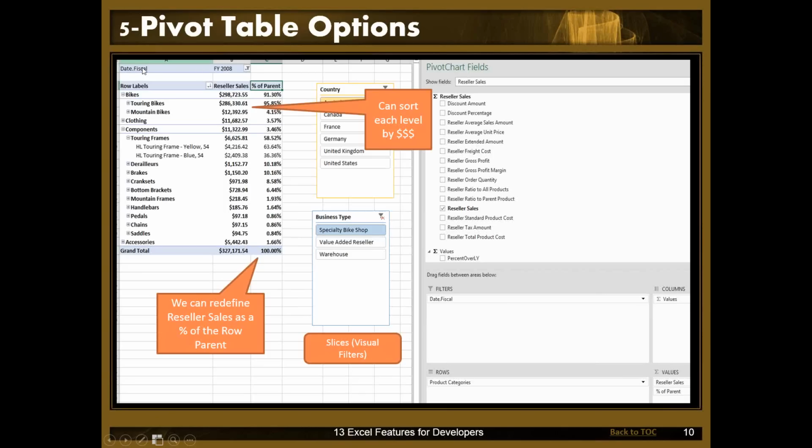Now notice at the top I've got a filter with a drop down for the year, and I've got visual slicers here. These are both filters. Functionally, a filter is a filter. It's just that with a slicer you get a little bit more of a visual aspect to it. You obviously want to be careful about picking one that's going to display a large number of items, but I'll get to that in just a minute.